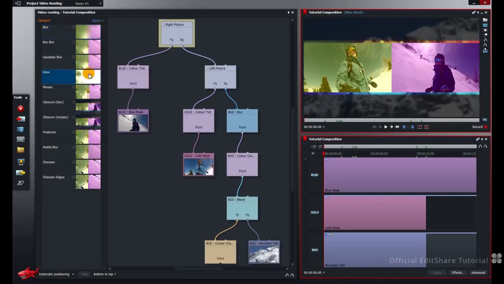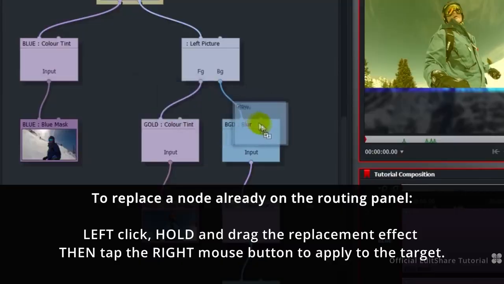If you've applied a node and you want to switch it for something else, you don't have to delete it and re-plug in something else. You can swap nodes by dragging from the palette. If you left click and hold the glow, drag, holding the left click, target the module you want to replace, still holding the left click, tap the right. The glow will be applied in place of the blur. We didn't have to worry about any reconnection of the modules.